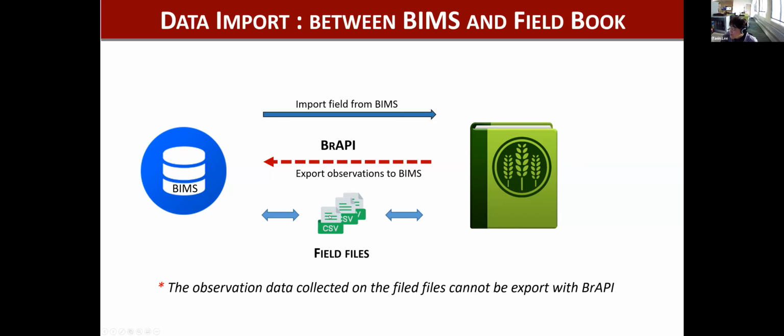So that's something to note. If you already have field data in the Field Book, you cannot just export using BrAPI. You must import the field file from BIMS using BrAPI, and then do the data collection, and then export using BrAPI.